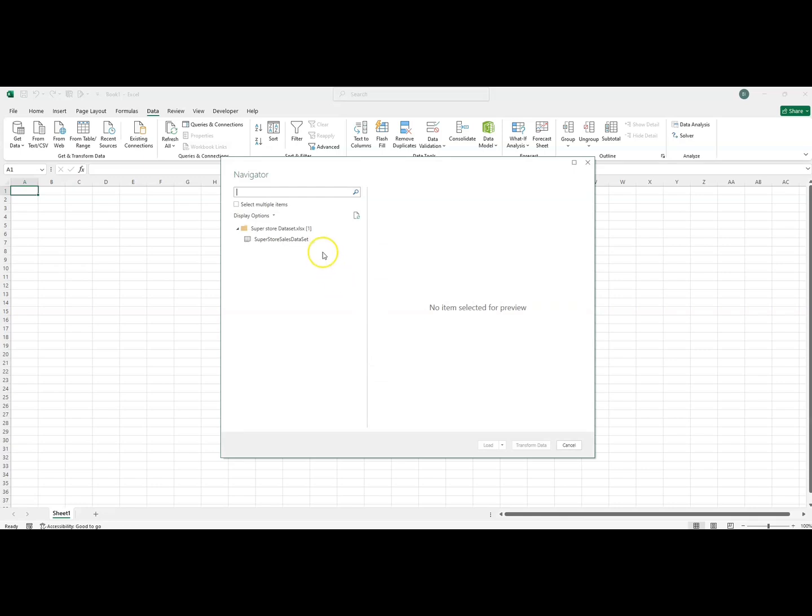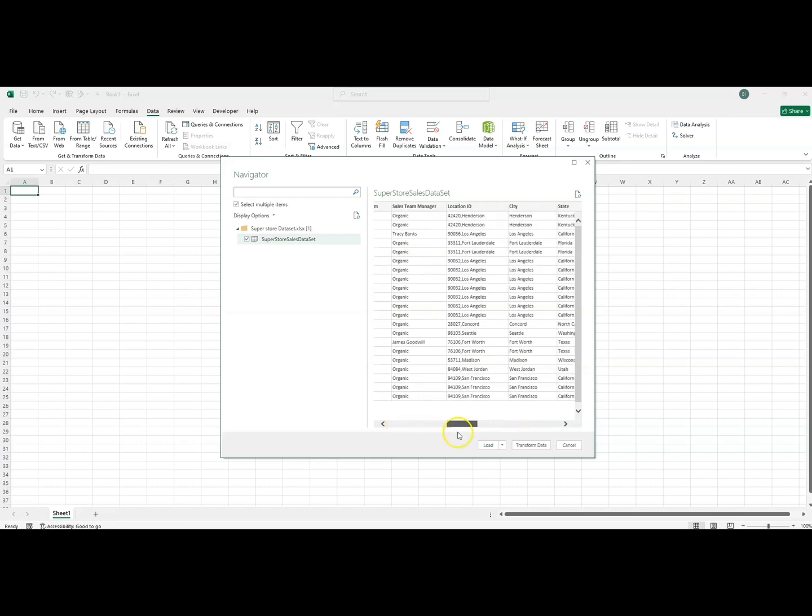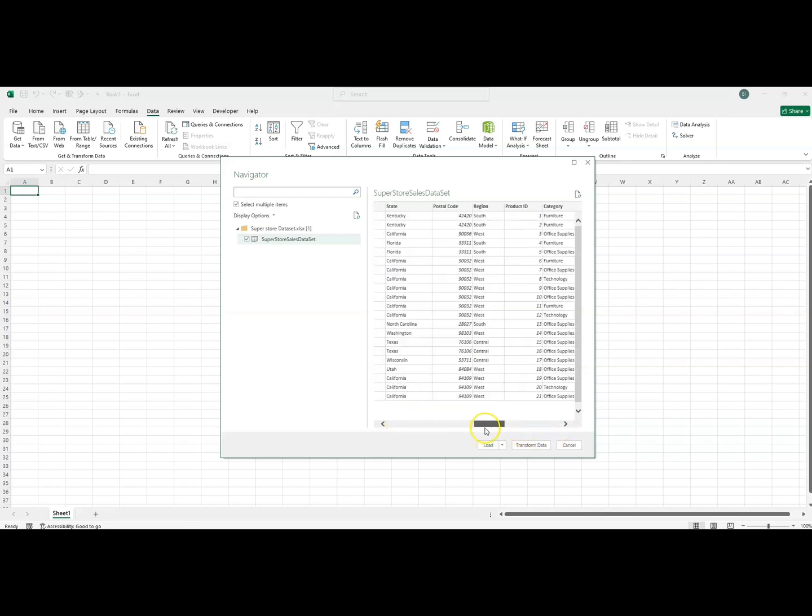Okay, so we have just this data. Before you can select, this box has to be checked. So check the select multiple items, which I've done, and I'm going to check the Superstore sales data set. Now, the moment I checked the box, you can see that the data is showing here. It says data in the preview has been truncated due to size limit. Of course, you can't see all the data here. You just see limited ones.